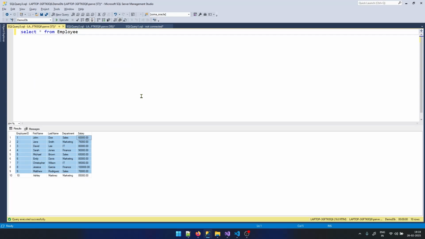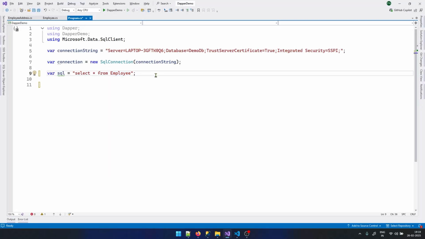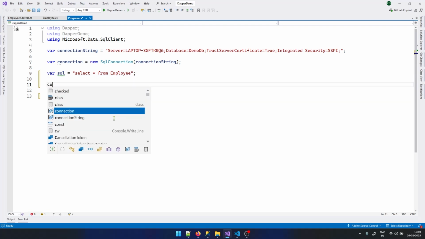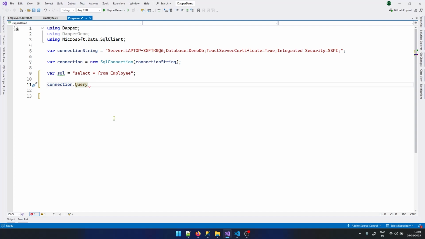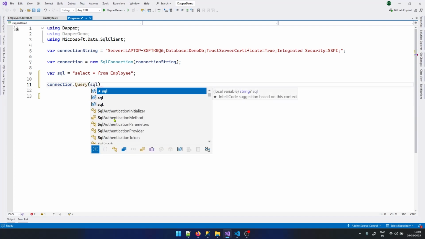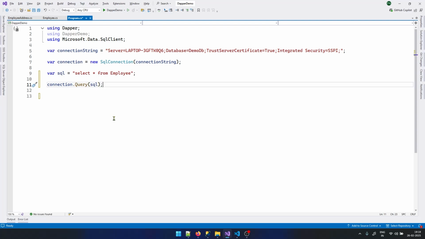Let's first understand the buffered query. As we have understood, all queries by default are buffered queries. So let's say connection.Query and pass the SQL query into this, and store the result in a variable.